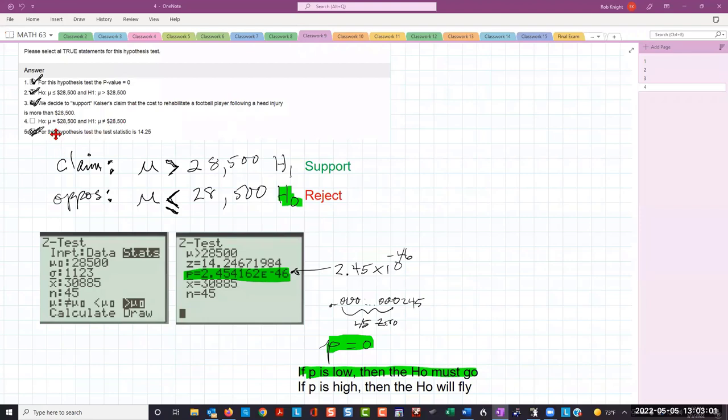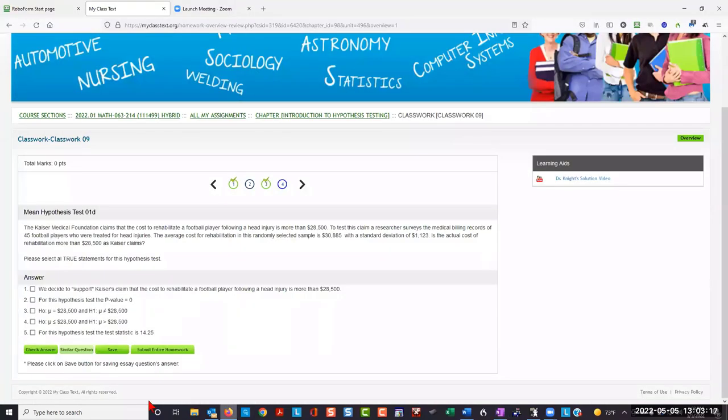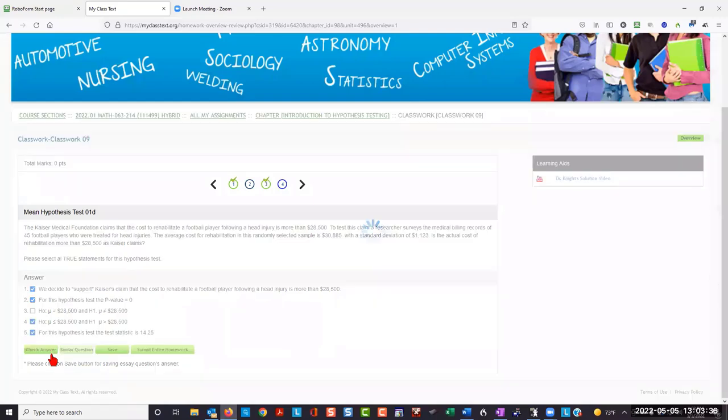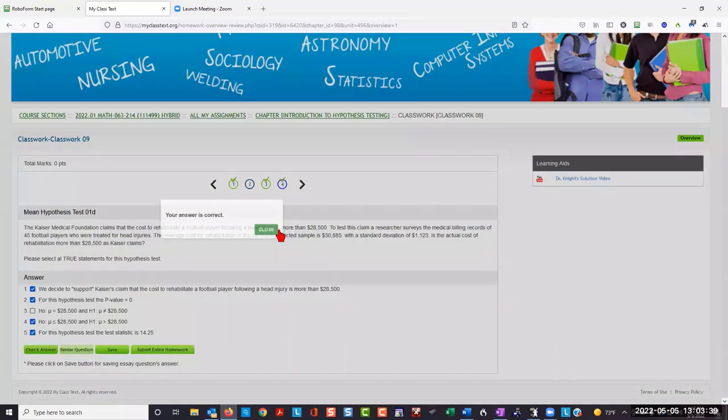And it says for this hypothesis test, the test statistic was 14.25, which is the number here that we have, 14.25. The Z is the test statistic. So just going to this problem, the test statistic was correct. This was correct. The p-value is correct, and we decide to support the claim. This was the only choice that was incorrect. We really couldn't have two different null hypotheses. And when we check the answer, that is indeed correct.